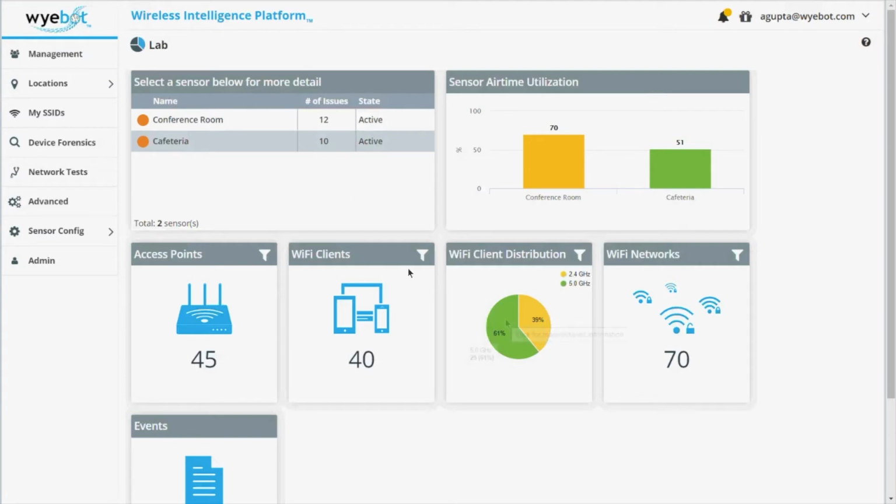Yeah, thank you. This next tile over is the Wi-Fi client distribution tile.